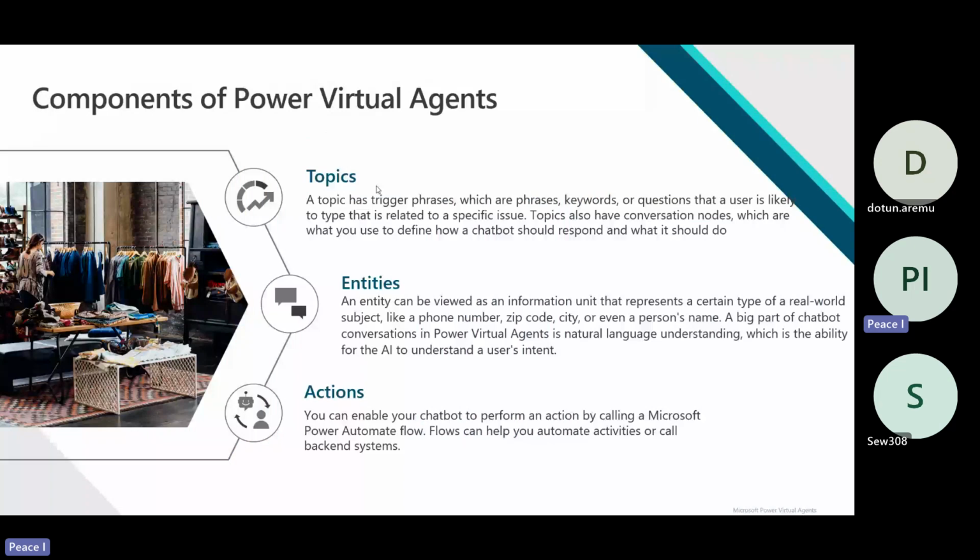So we have topics, we have entities, we have actions, we have publishing. Publishing is not here on the slide, but we also have publishing. It's part of the components of Power Virtual Agents. So I'll just go through them one after the other.